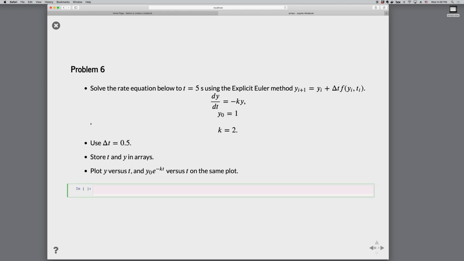Okay, so let's see. We want an array of times. So T equals np dot, let's see, how long do we go for? The T is 5, so we'll go arange again, 0 to 5.5 with a time step size of 0.5, and maybe we'll go delta T is 0.5, and then change this to be 5 plus delta T, and we'll put delta T in here so that we can easily change the time step size if we want to.